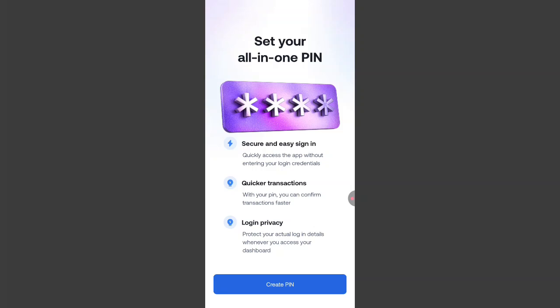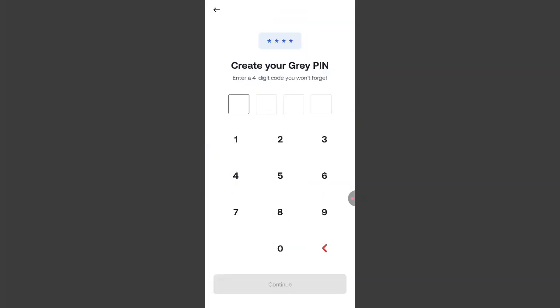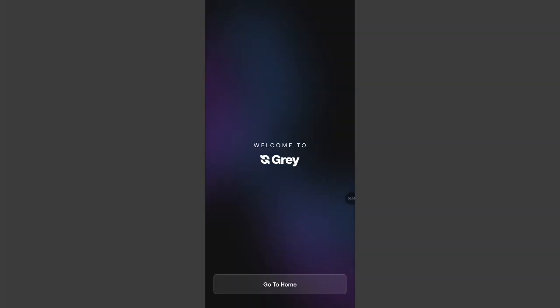So set your all-in-one pin. So you create a pin. Obviously I will blur this out. When you finish creating your pin, you click on Continue. Okay, confirm your Gray pin. After confirming, you click on Finish Setup.